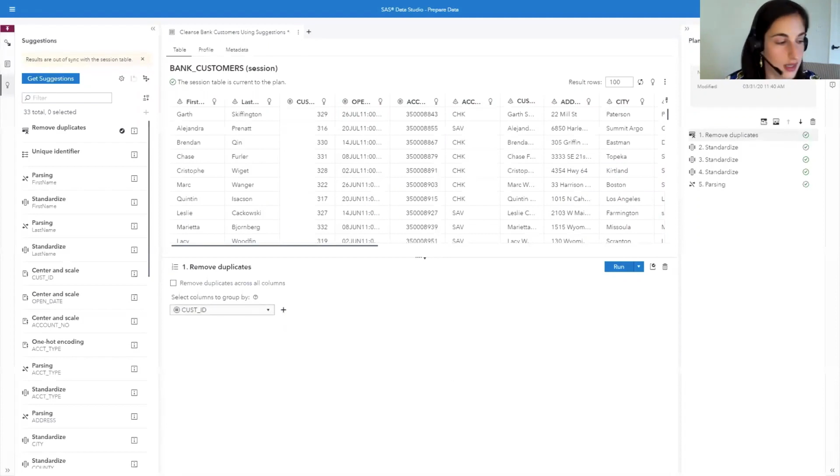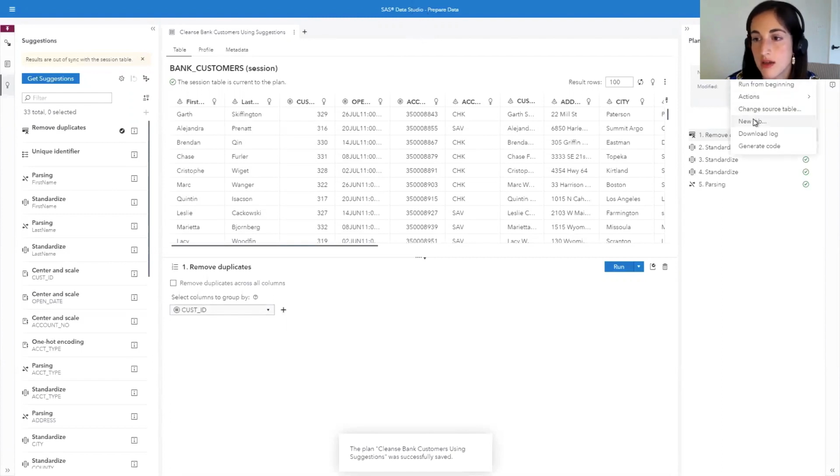And now that we have saved this plan, I can actually schedule a job from this plan file. So if I were to click here, if I want, I could create a new job that would do standardizing. You could basically run this plan file at a certain time or for other reasons based on other conditions.